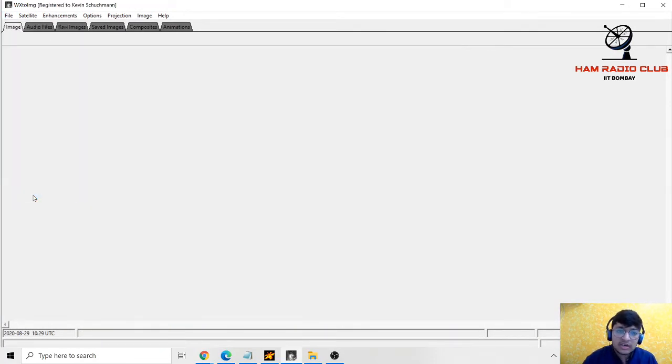This is software named WX2MG. This name may sound weird to you, but if I explain it properly, WX stands for image transmission in ham radio, and 2IMG stands for image. So basically this software is used to change image transmission in an audio form to image form. So this is what the name means.